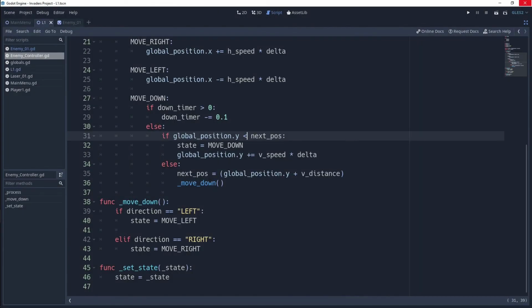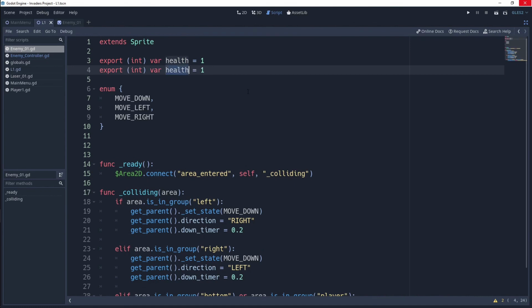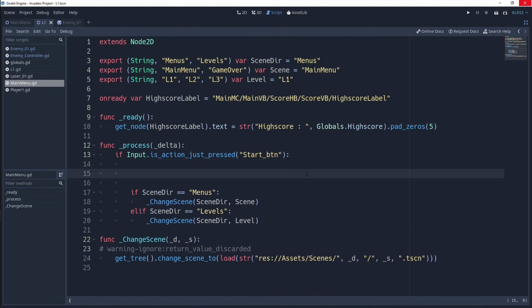Ta-da! So the next thing we're going to do is set up our score. So let's go back to the enemy script. Go over here to the top, export int. Change this to score. And the next thing we also need to do is go over to our menu. Whenever we press the start button, we're going to want to change the globals.score to 0.